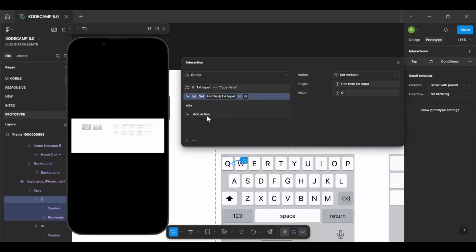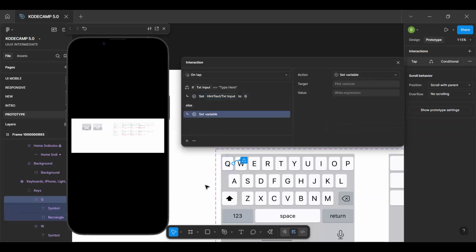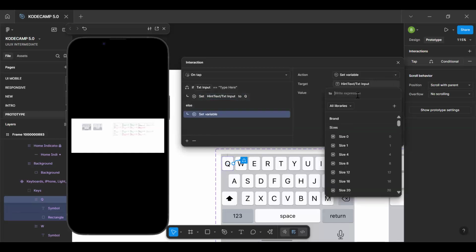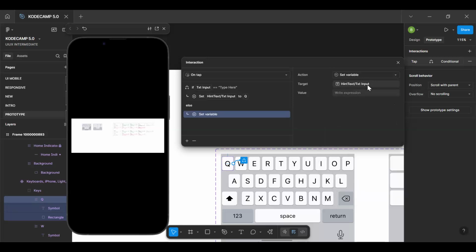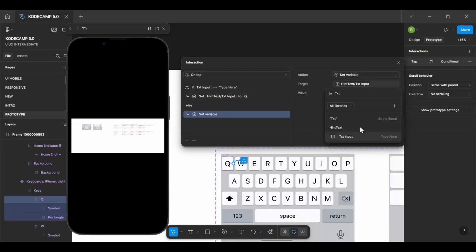Then else, set text input. No, why is it taking that hint plus? Okay, it's in a folder. I think I need to detach it, but it doesn't really matter. So text input to text input plus Q.